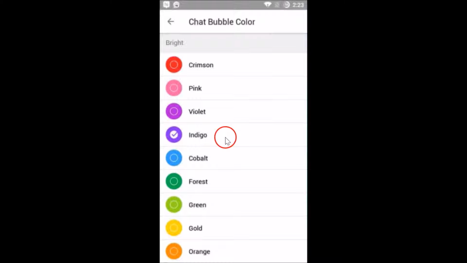Okay guys, so in this way you can change chat bubble color on Kik very easily.